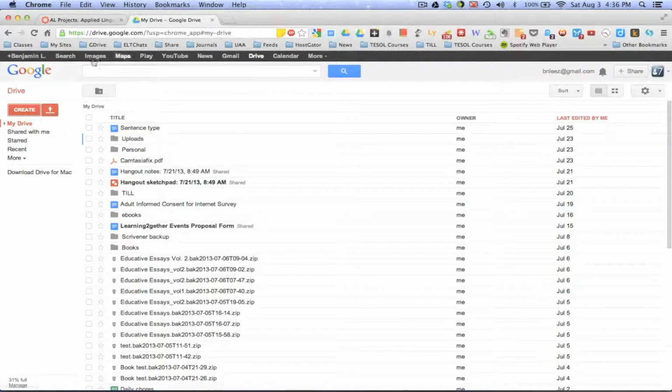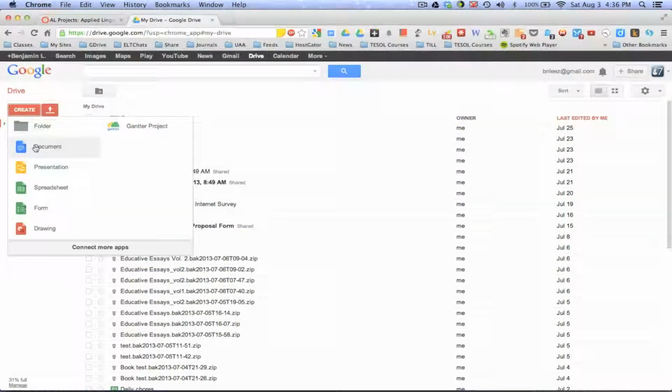link. But each one of you will have your own Google Drive, which will consist of all the documents that not only have you created yourself, but also documents that maybe others have shared with you. So from our Google Drive page, we're going to create a document.